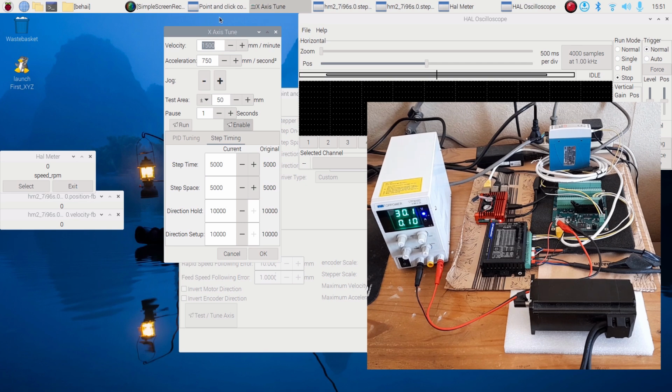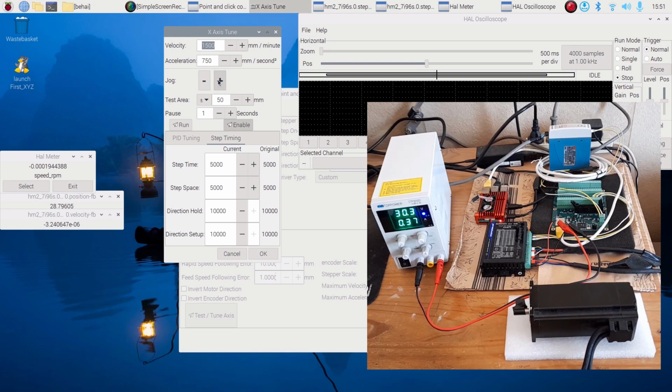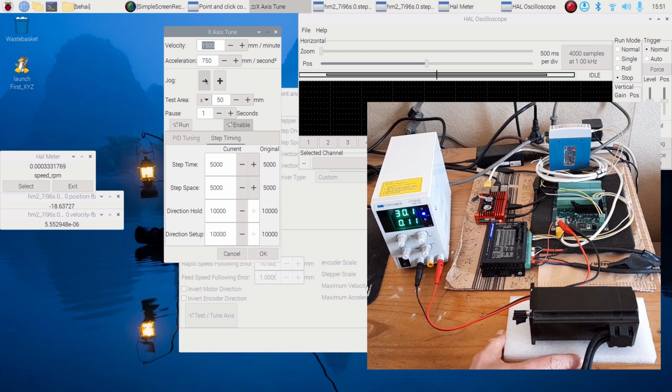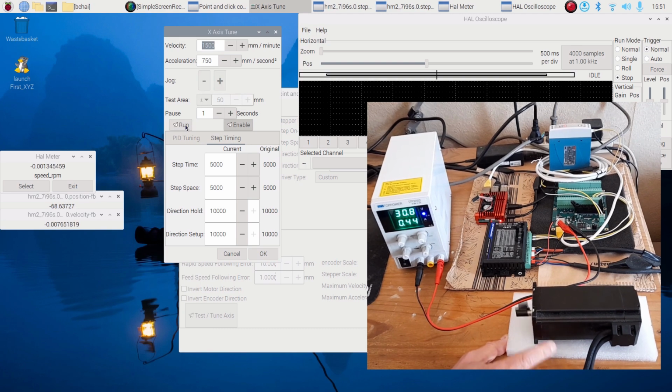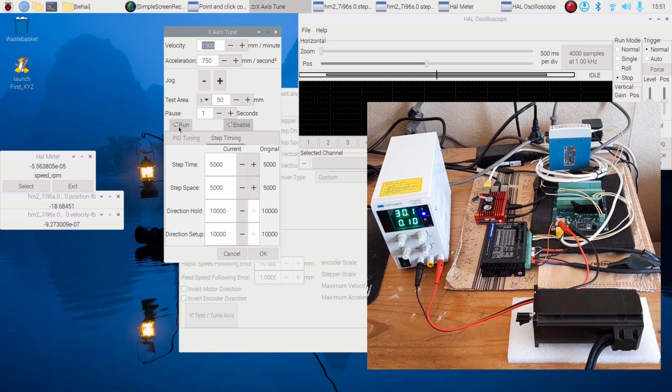So I think it's ready. I can click on the jog button there. Yeah, and the motor is running. Now, I click on this, it will turn in the reverse direction. If I click on the run button and release it, the motor would run on its own. To stop it, just click on the run button again. So I get the X-axis motor running.